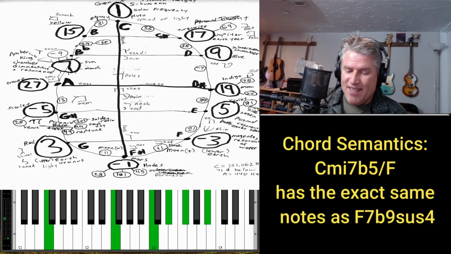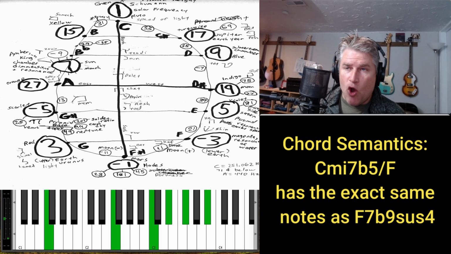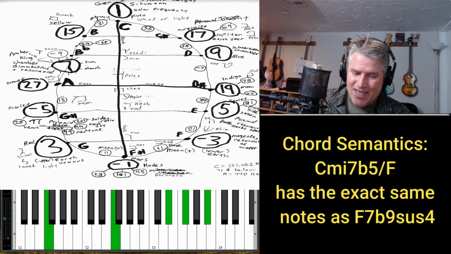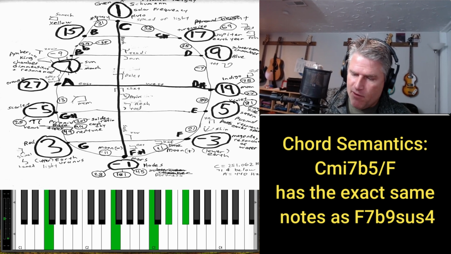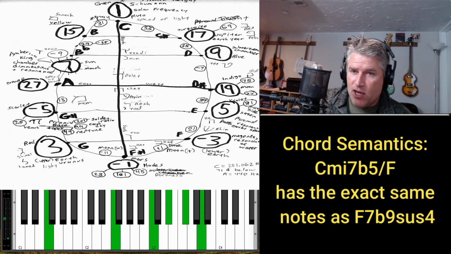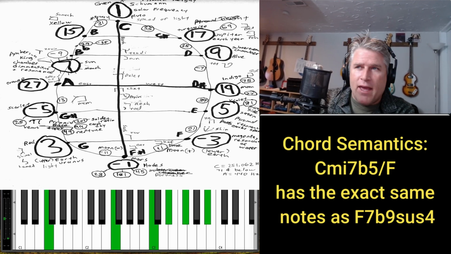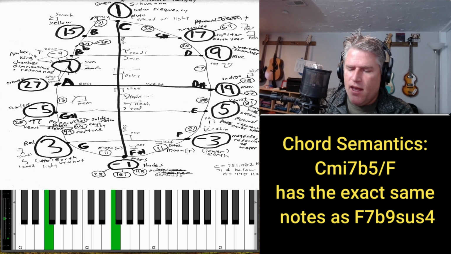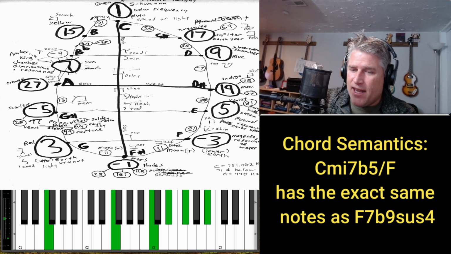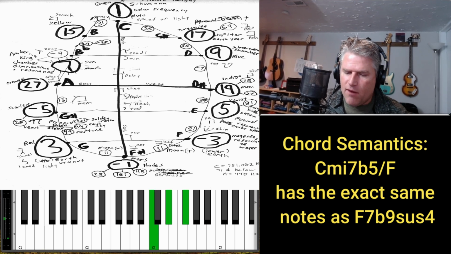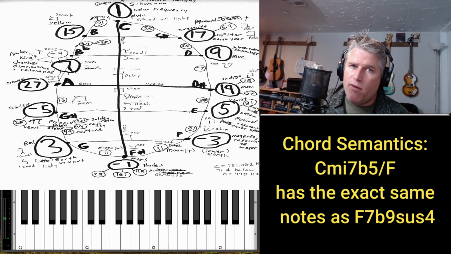So you could write this as C minor 7 flat 5 over F. You could also call that F7 flat 9 sus, because this major third has gone up here. That's exactly the same chord. I keep saying there's a lot of semantics. You can call chords different things. Call this an F7 flat 9 sus or C minor 7 flat 5 over F.